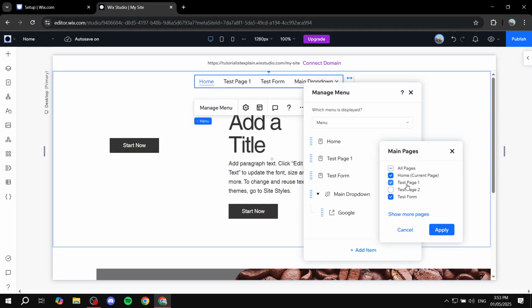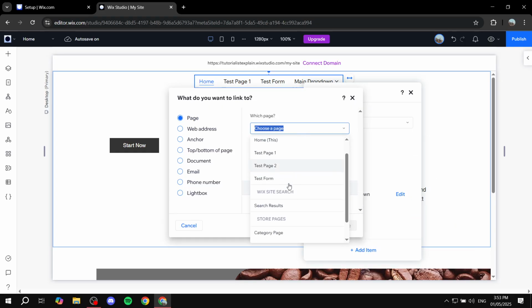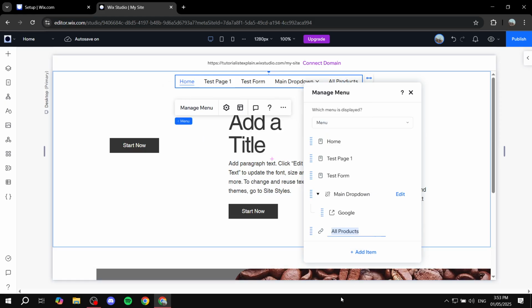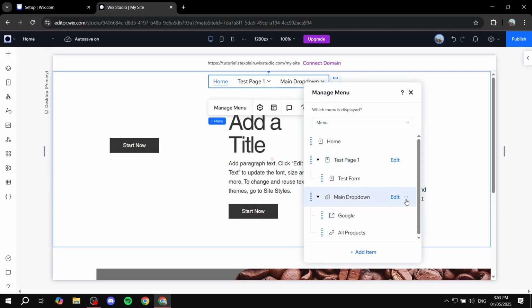So we can just go to main pages and click on show more pages. Let's just find the category page and click on done. And we are just going to set it the same name. And now we can just move it under the drop down item, like so. Oh, now it's under Google, so we just want it to be like this, because you can have a drop down within a drop down, and we don't really want that. And again, I'm just going to drag this underneath test page 1, just so we have two different ones, and we can preview it.